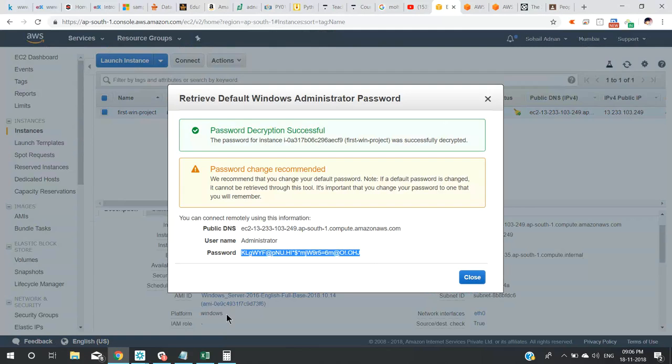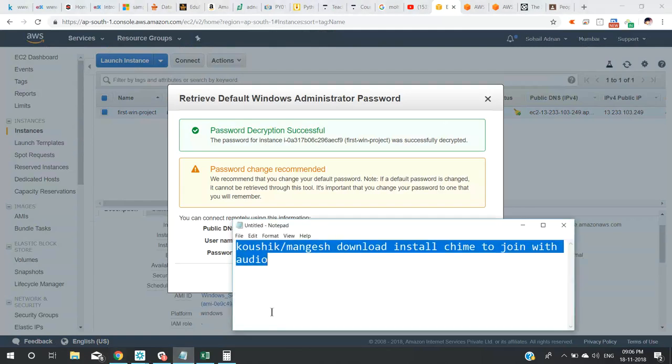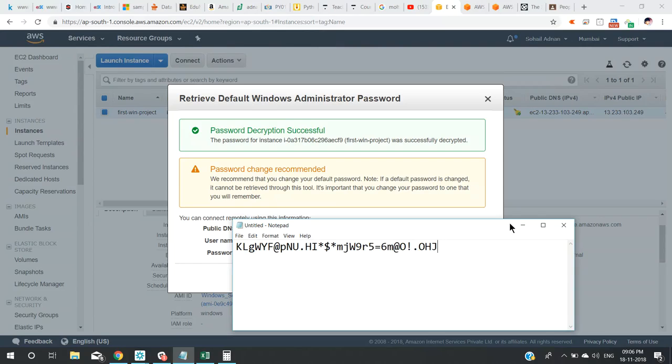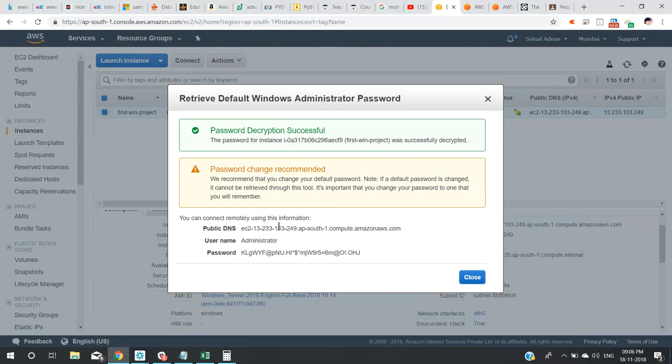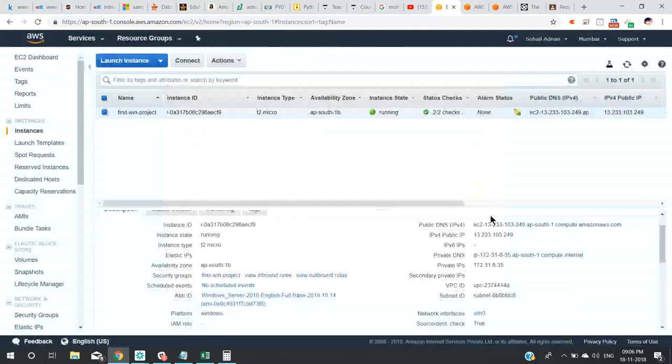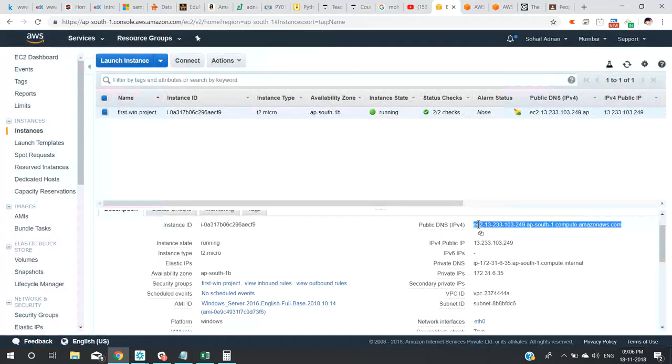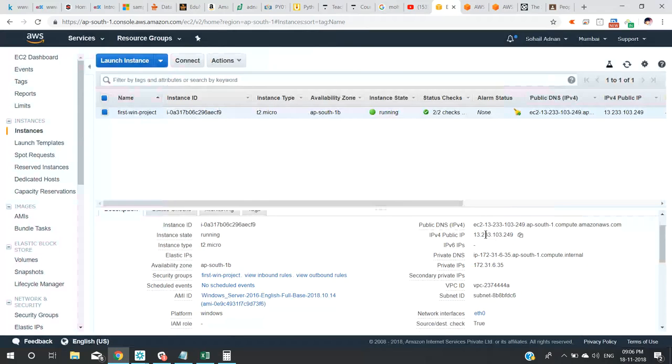Let me copy this. I've got my password. You can copy the DNS also, or you can copy the Administrator. Administrator is a very easy username that I can remember. Public DNS also I have here. And if you see here, it's the exact same public DNS that it is reflecting. I can use my public DNS to connect, or I can use my IP address to connect. Right. So let me use my IP address to connect.